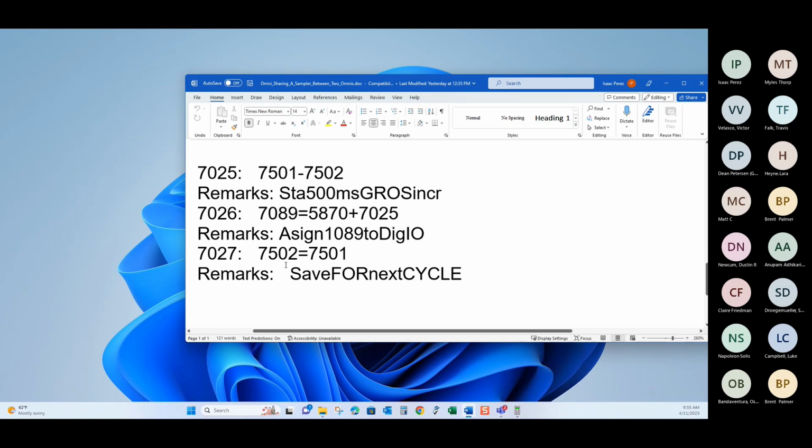And now the flow computer continues to process the remainder of the variable statements, and then it cycles back around to the next 500 millisecond cycle. So we're saying whatever's in 7501 right now, subtract 7502 from it. So 7502 is basically the previous cycle, right? So we saved 7501 in this statement 7027. We saved 7501 and 7502 so that we could subtract it later on from the new 7501.